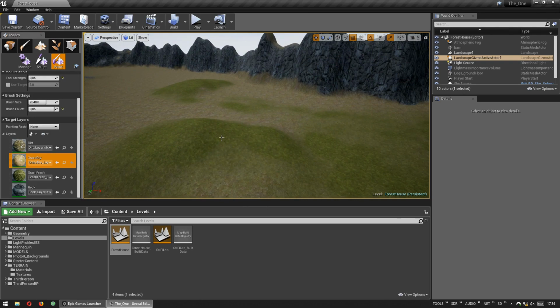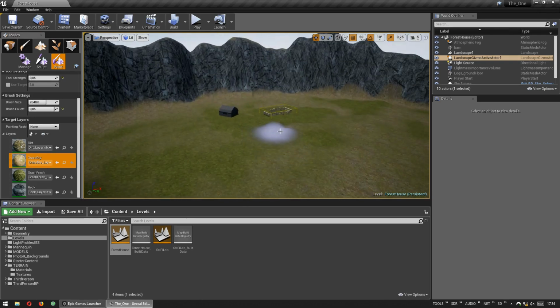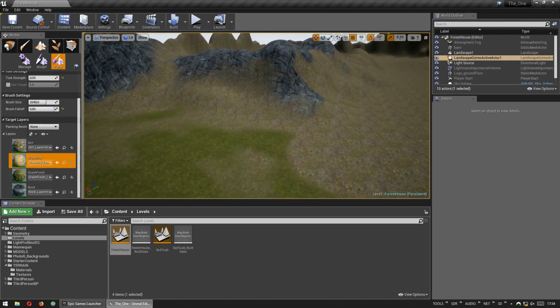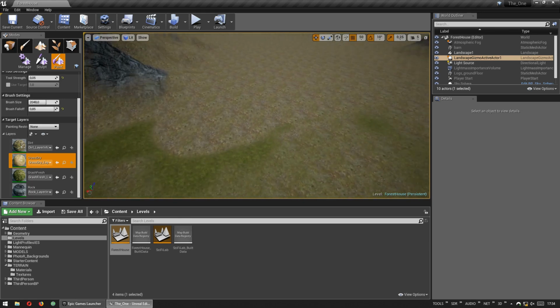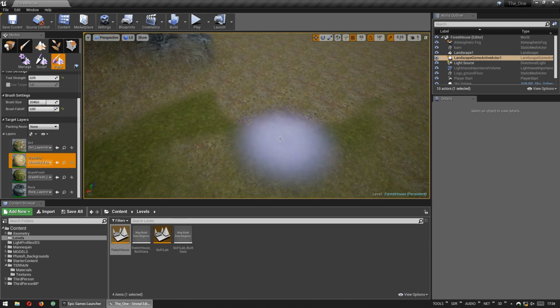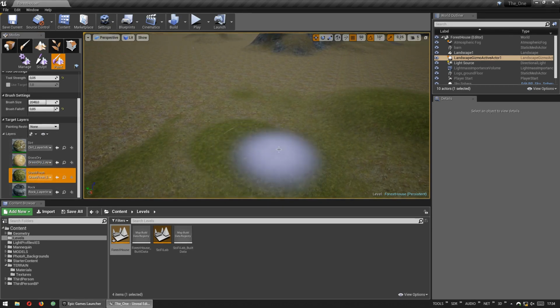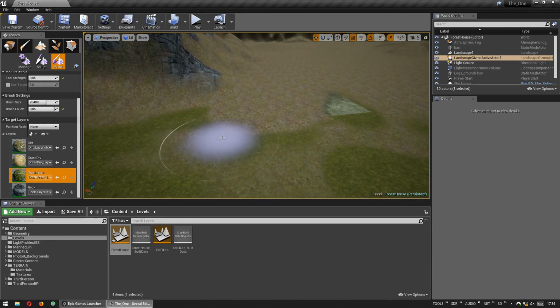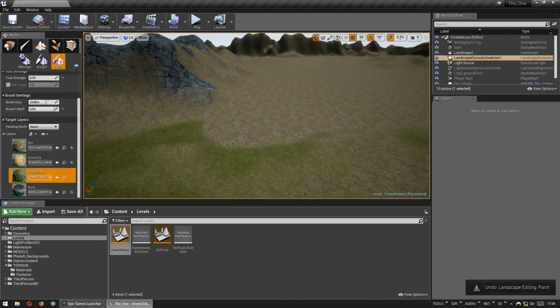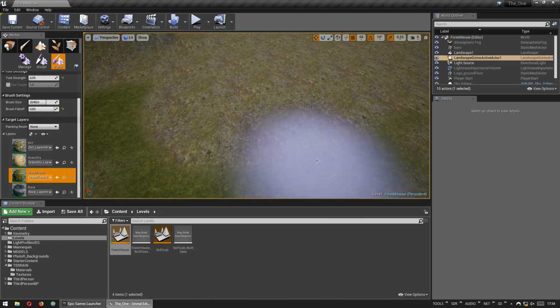And then I started painting grass in the places where I want grass to be. Now, the problem I ran into is when I select my grass texture, you can see I can paint grass wherever I want, except when I come to this particular tile. Let me undo this and then let me show you.